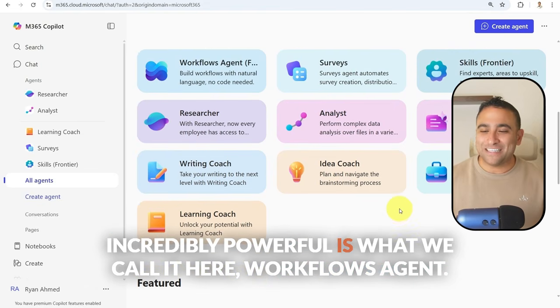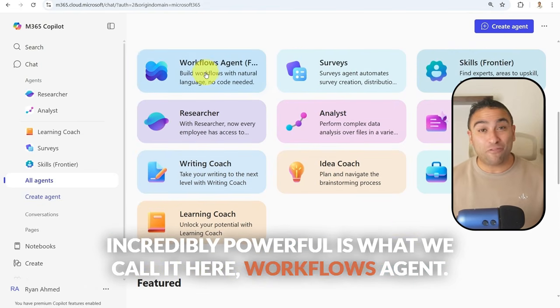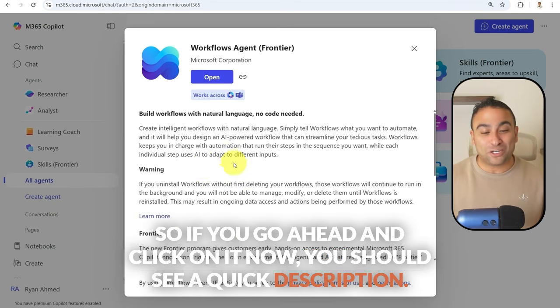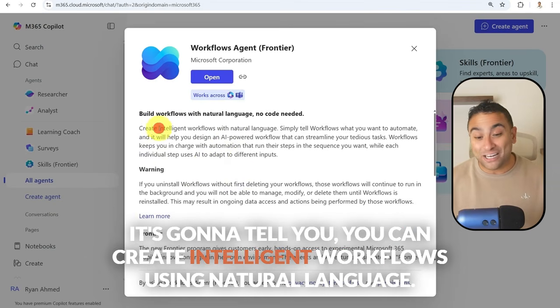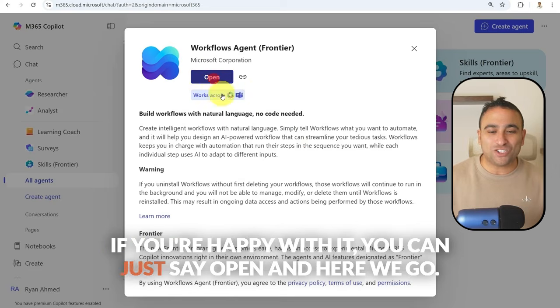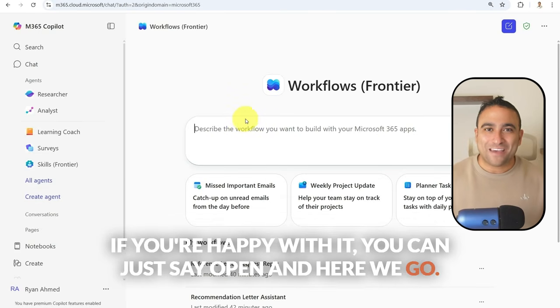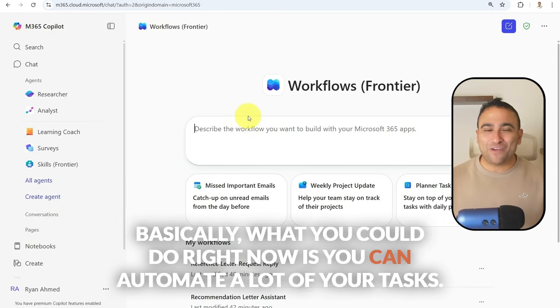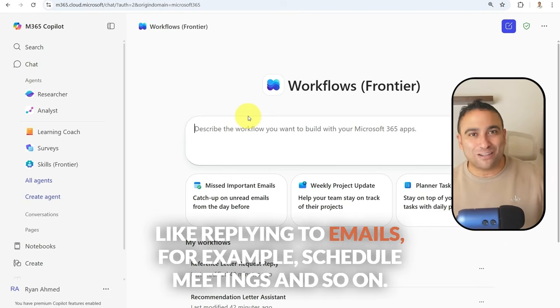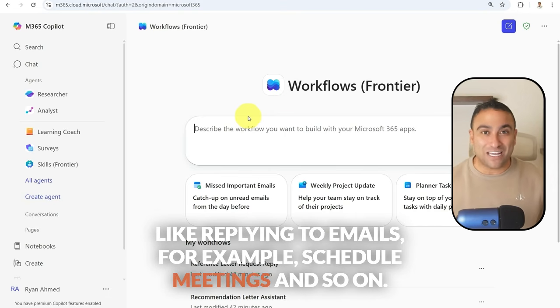So the first AI agent that I would like to share with you, which is incredibly powerful, is what we call here the workflows agent. So if you go ahead and click on it, now you should see a quick description. It's going to tell you that you can create intelligent workflows using natural language. If you're happy with it, you can just say open, and here we go. Basically what you could do right now is automate a lot of your tasks, like replying to emails, for example, schedule meetings, and so on.